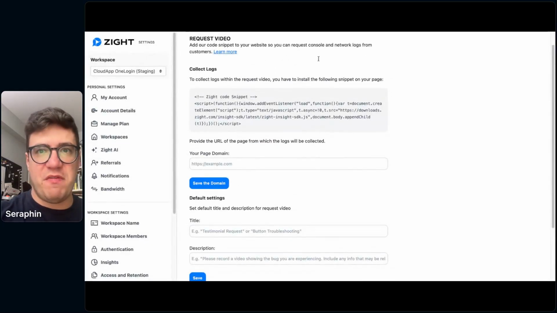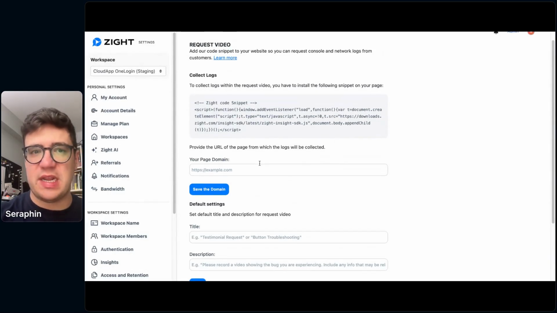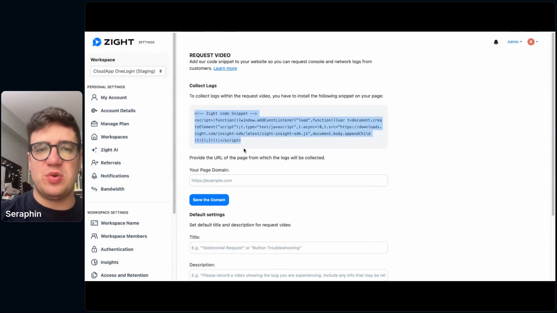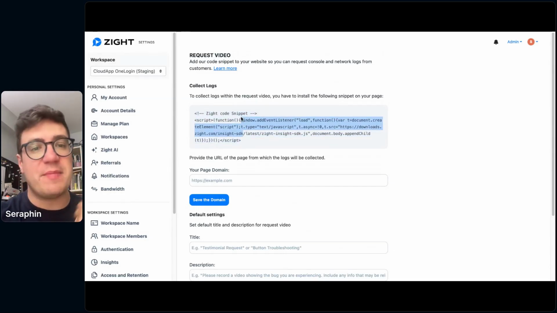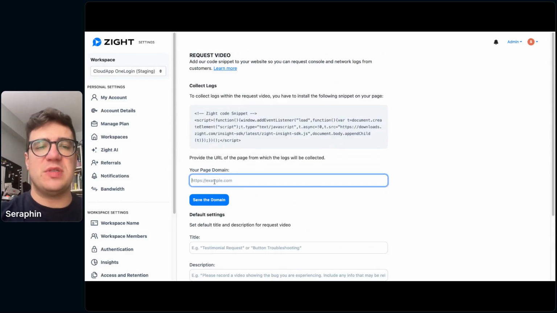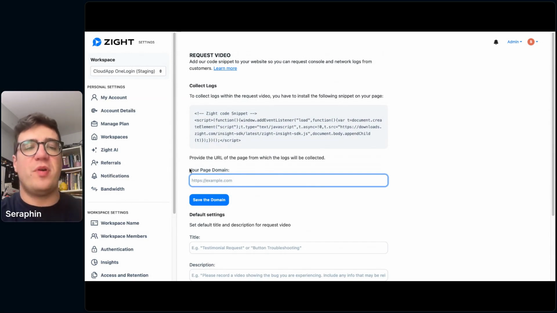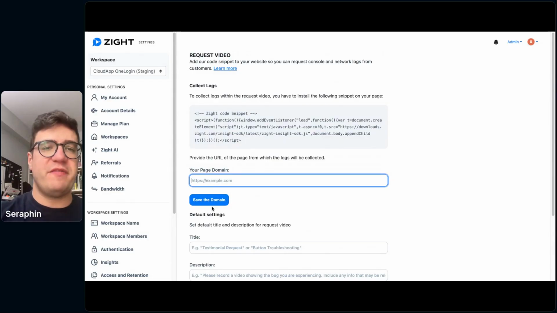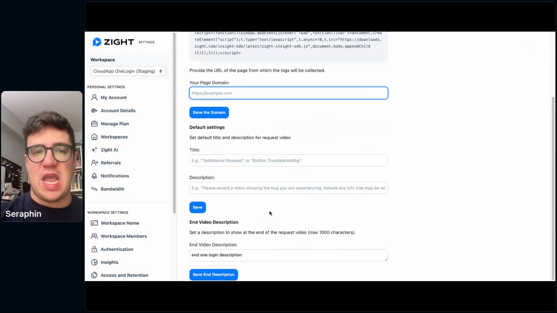So if I just click on the little message that says to set it up first, you just have to install this snippet on your website. It works with Google Tag Manager, for example, and you need to set up the page domain of your website. So let's say for us, it's share.zeit.com. I will just write share.zeit.com, and whenever a customer has an issue, that's the page that will open by default. So just save the domain and you are all set.